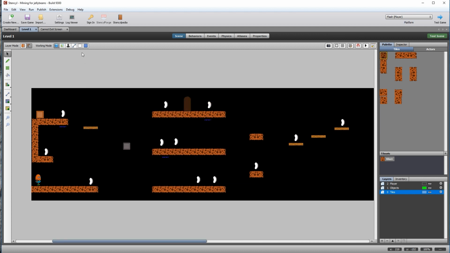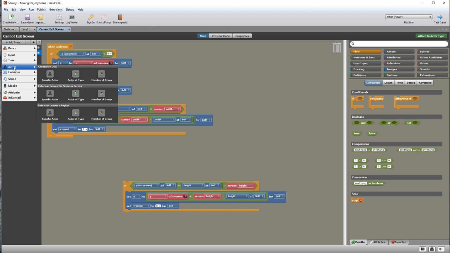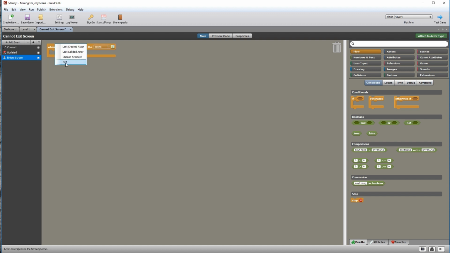Okay, so the scene now needs to be reset when the player dies. Back in the code, add a new event. It is an actor event and it's when he leaves the screen. It's going to be a specific actor. So set this as self, as this is attached to the player, and then exits the screen.